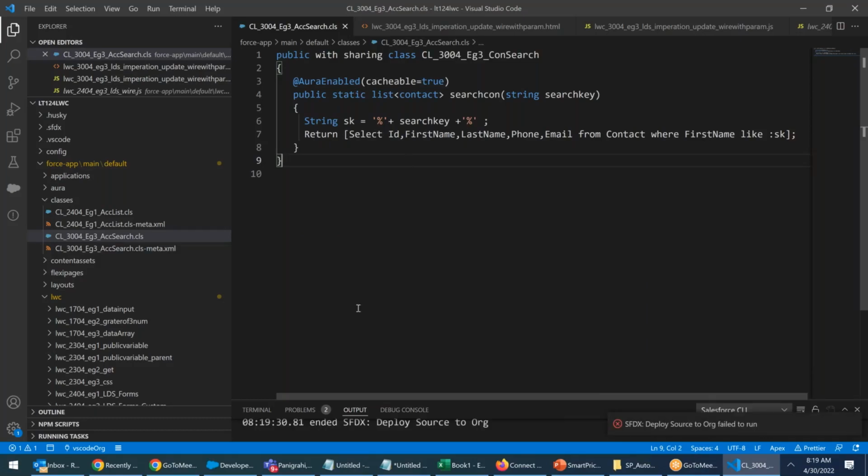Error to run. What is the error here? Let us see the class, whether the class has a problem or not. AuraEnabled cacheable true. Right? Public static list of contacts, searchContact, string searchKey. String sk equals percent plus searchKey. Return select ID, first name, last name, phone, email from contact where first name is like sk. What is the error? Let's see.